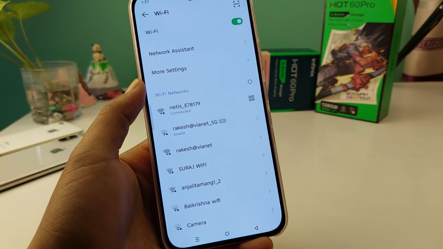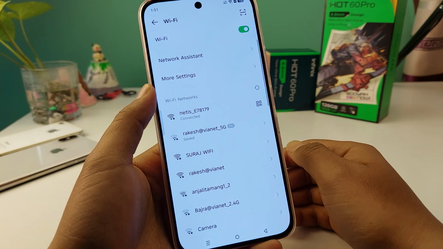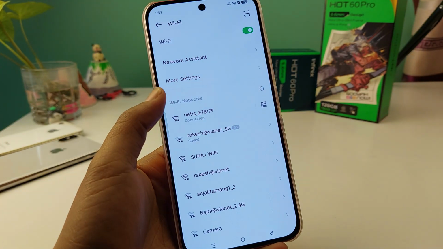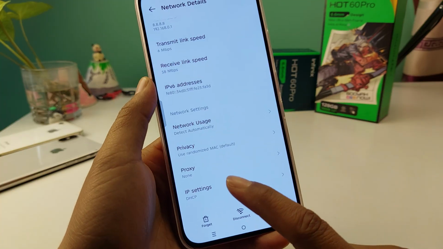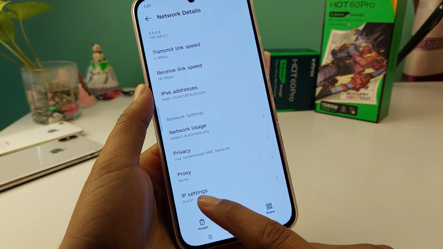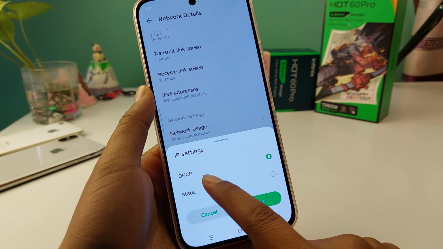In this quick video, I'm gonna show you how you can use your network as static IP. Let's tap on the connected Wi-Fi first, and you can see on bottom of the setting there's IP setting, and we have DHCP and static.